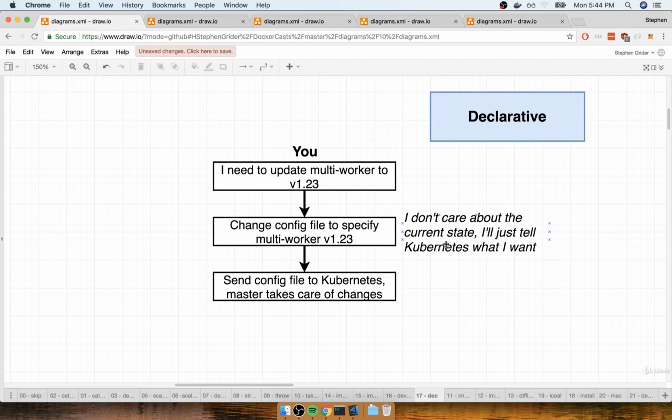Instead, it would be far easier to just update a single config file, send that config file to Kubernetes and say, here you go, take care of it. Like, I don't care. It's up to you. Figure it out. And Kubernetes, the master, is going to constantly work to make sure that its configuration is met and make sure that whatever the real state of the nodes are is what it needs to be.